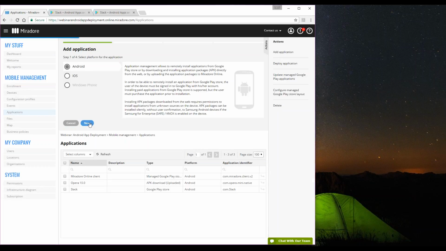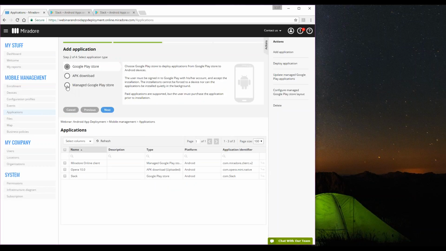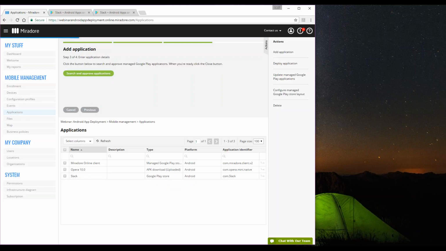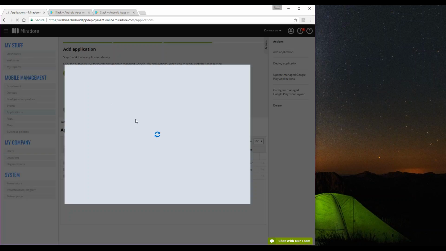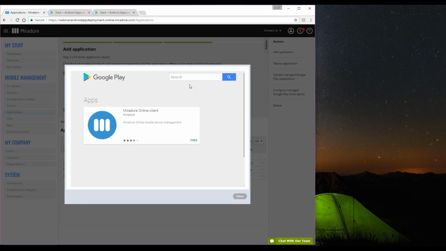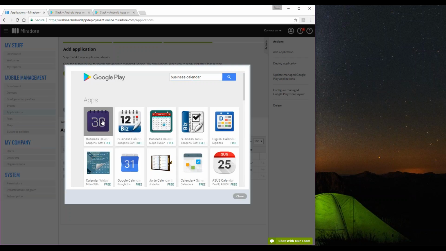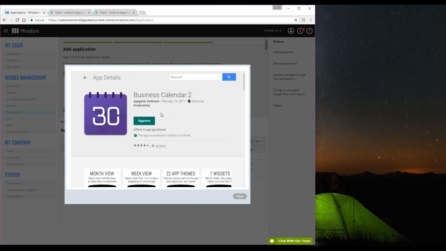Let's do the last one. So the managed Google Play Store. So let's select that. Next. This is a bit different. You need to actually contact the Google Play through this kind of plugin. Let's search for the application. In this case, let's deploy, for example, application called Business Calendar 2 to be precise.